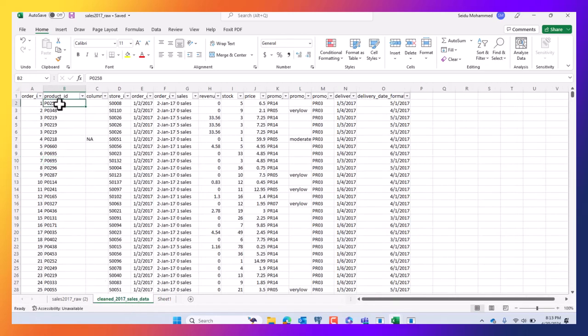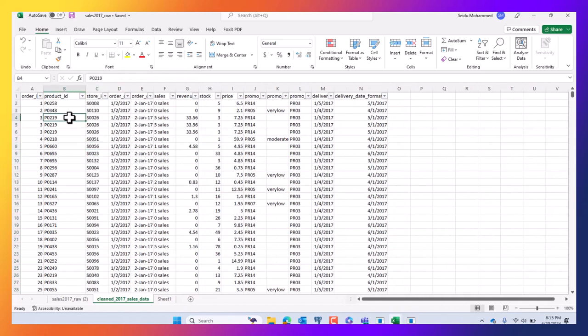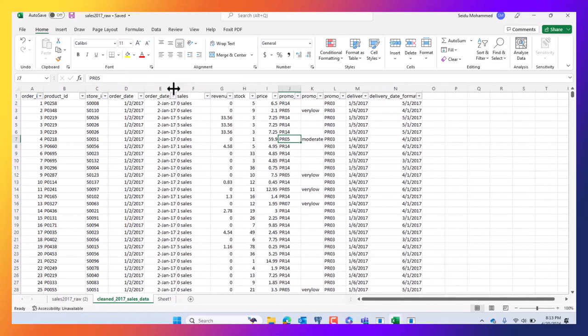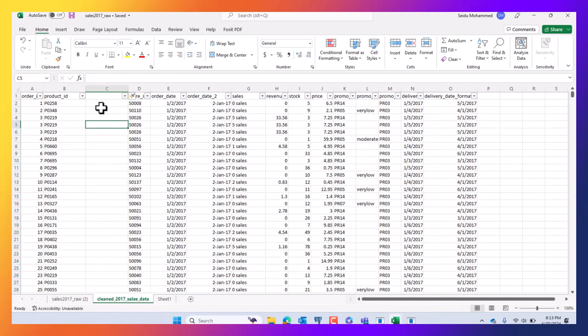So here we have the product IDs. Okay, let me delete this column, I don't need it. You have the product IDs here, you have the store IDs, you have the sales, you have revenue, but you realize that there's nothing about the type of product we are selling in this particular data set. So based on all these product IDs, I want us to bring in the product that we are selling. Let's say the product brand.